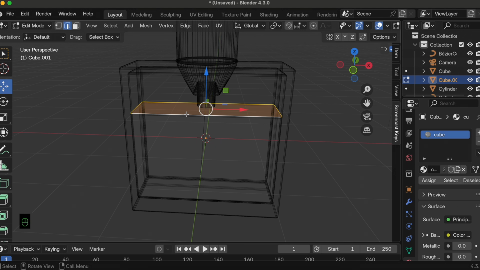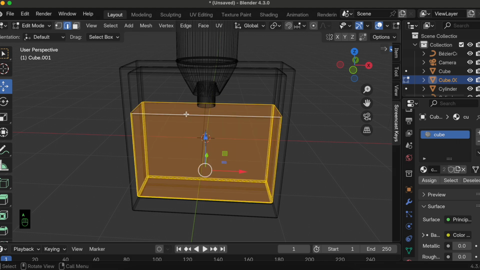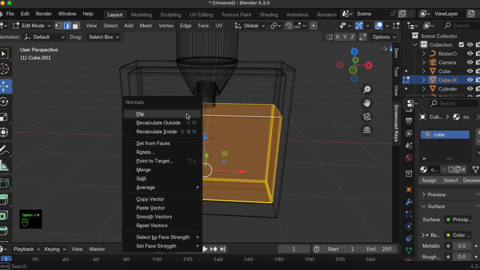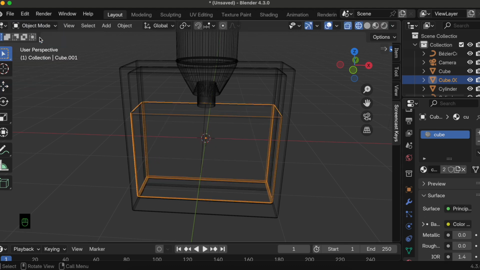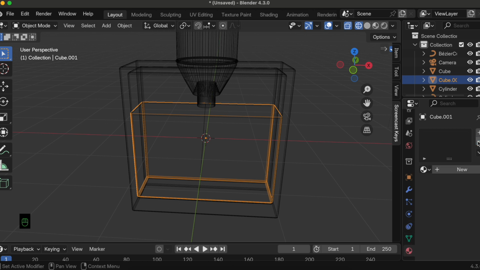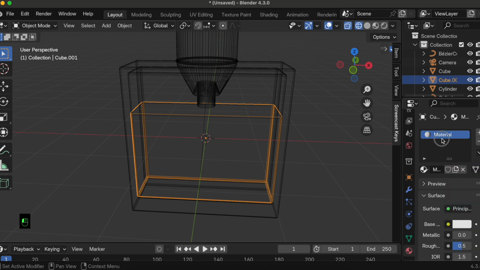So once F2 fill is done, select everything, so A, then Option N, or here we just have to do recalculate outside. Once that is done, go to object mode, then go to your material and remove this particular material of the cube from it, then add another material. Just click on new and name it as liquid.